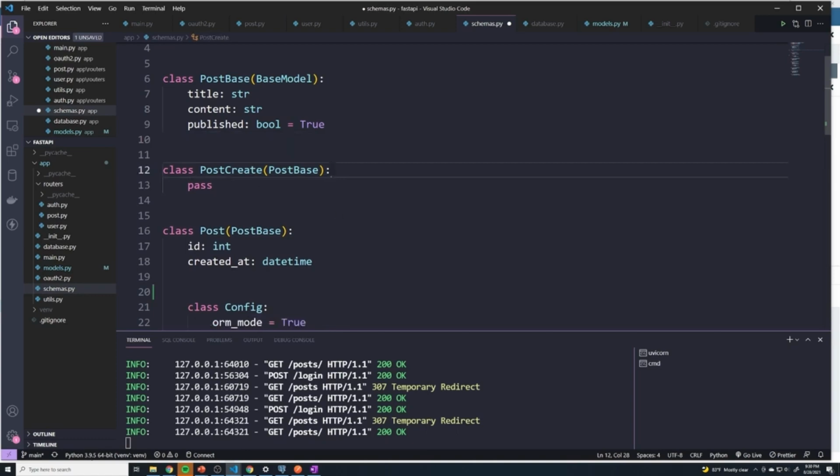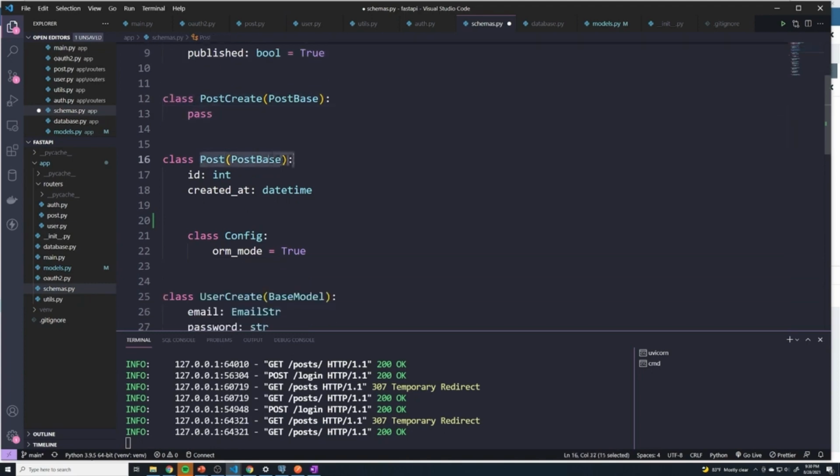going to require the user to provide the owner ID. Instead, what we're actually going to do is let the logic of our route grab the ID from the token and then use that as the field. So we don't actually need the user to pass that into the body. So we're not going to apply that field to either one of these classes. We're just going to do it for the post class, which is the one that's responsible for sending the post out.